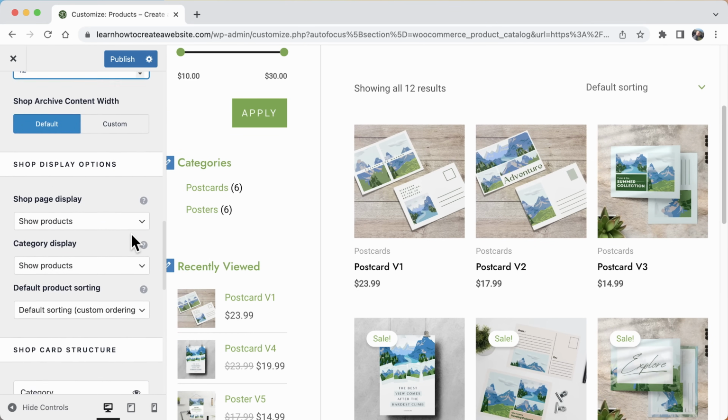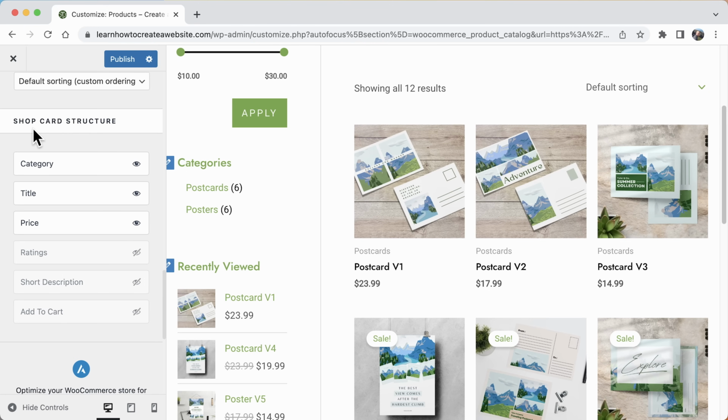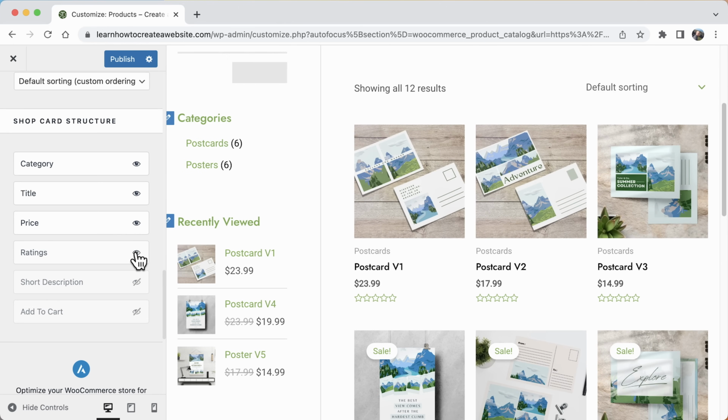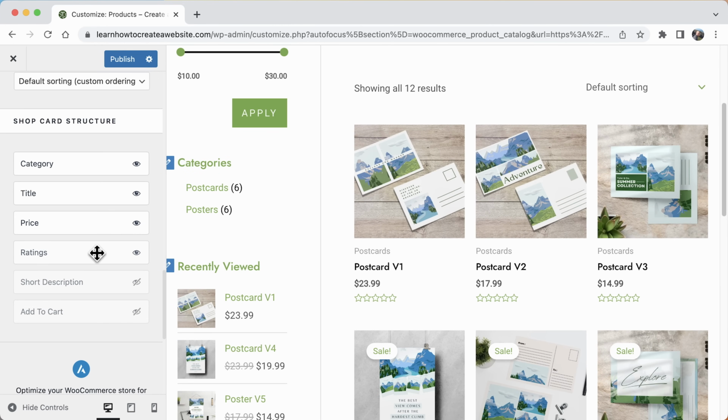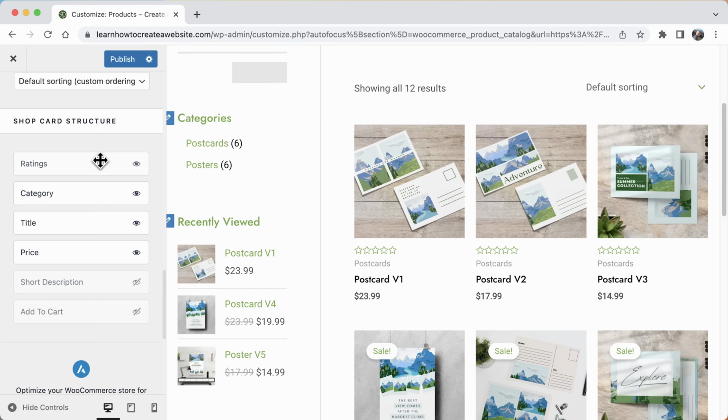Next, we can show and hide different things if we scroll down right here. So we can show and hide this category right here. So we're in the postcards category, and I'll show you how to make categories later. We can also show and hide this title or this price. We can also show ratings if we want to allow people to rate it. We can also click, hold, and drag anything to any other place. So now the ratings will be shown up on top.